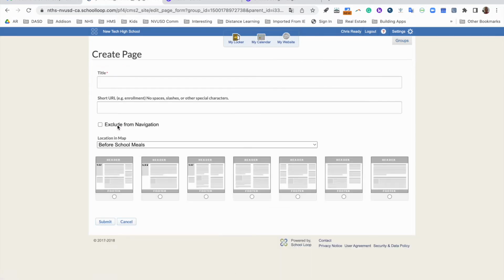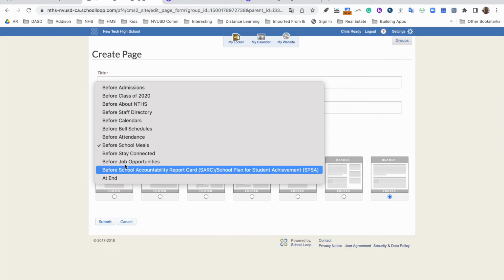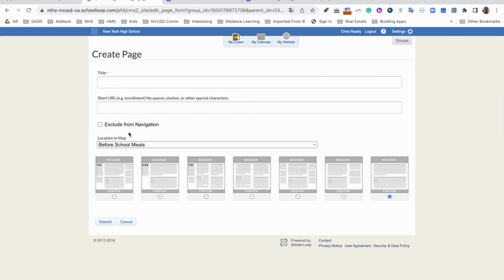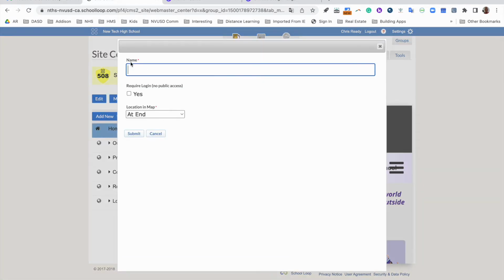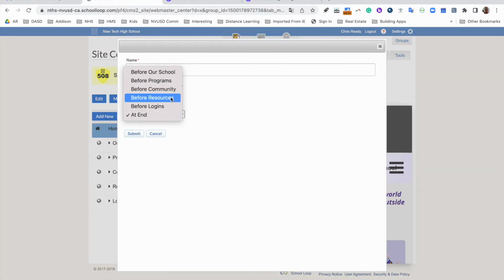I can also add a page. We choose a specific format, and it's this one on the far right. You also have to give it a title. I recommend giving it a short URL, and just like the links, you can organize where it falls in the drop-down menu. You can also add a mini site, and what this does is it adds an additional drop-down menu to your navigation bar at the top of your homepage.